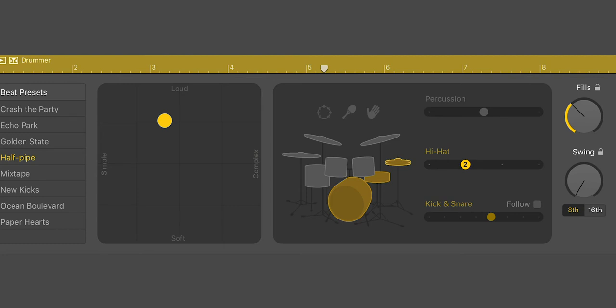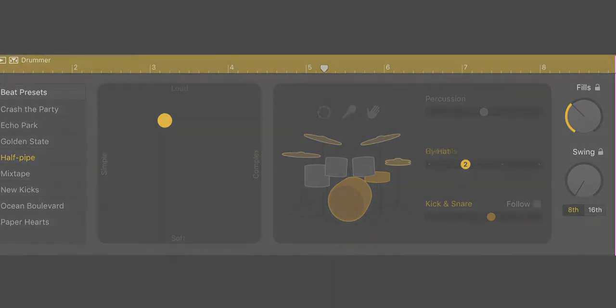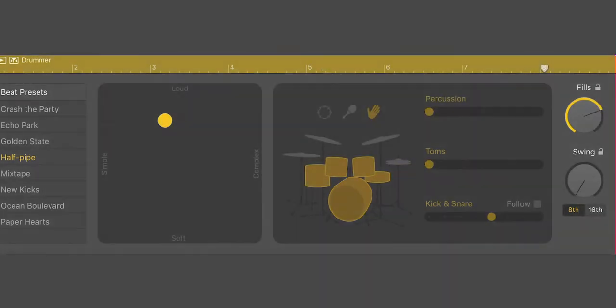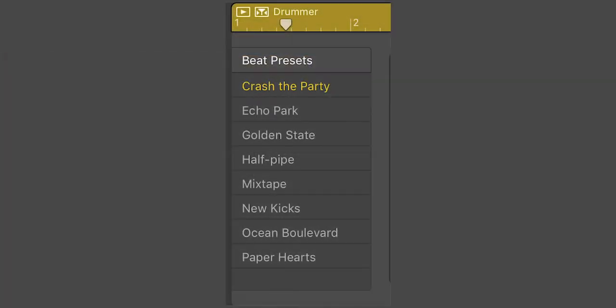You can also select whether you want to feature like the ride cymbals or the hi-hat, or maybe some additional percussion like tambourine or maracas or hand claps. And you can play with a lot of parameters. I mean, it's fine just out of the box the way it is, but if you want to play around with it, you can have fun and do that. These are some of the drum licks that you can pick. I think the half pipe was the default, but I picked Crash the Party.